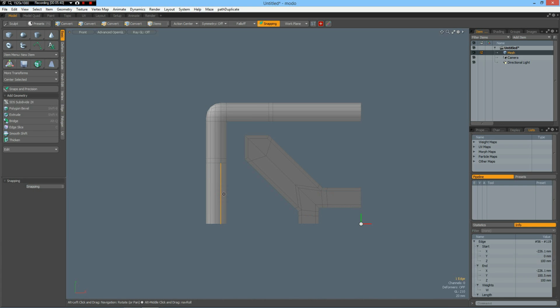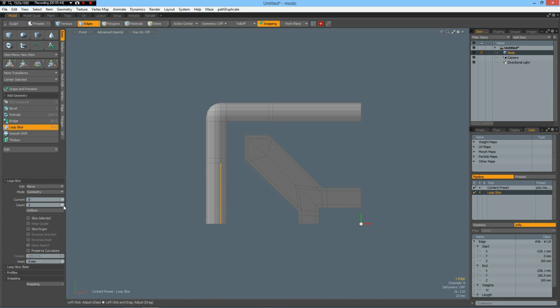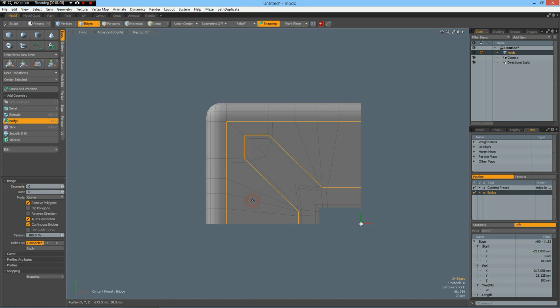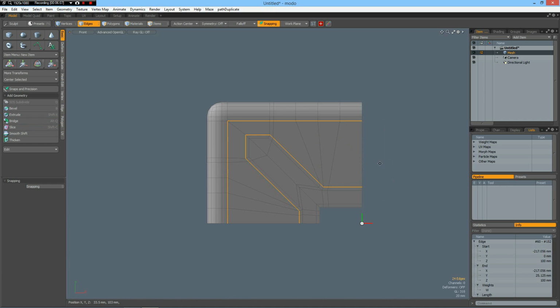So Alt C and a count of 3 and uniform, and do the same here. And now we can connect this together, up arrow key like so, and do the same here, up arrow key, and bridge them together.